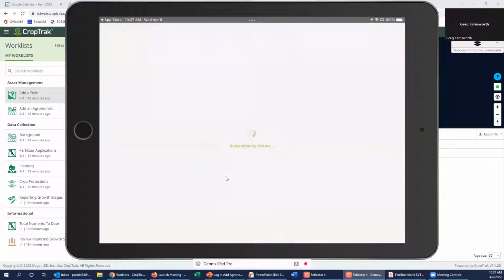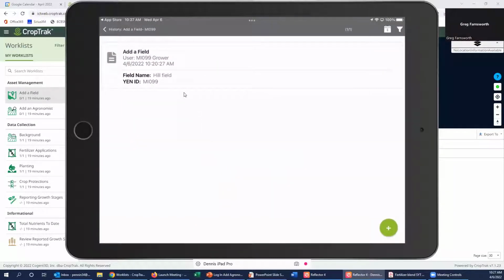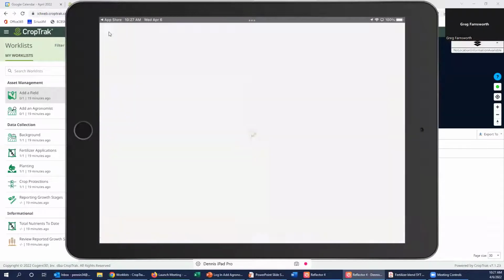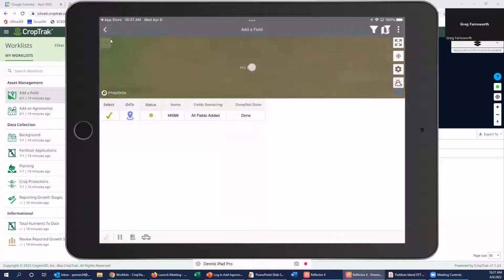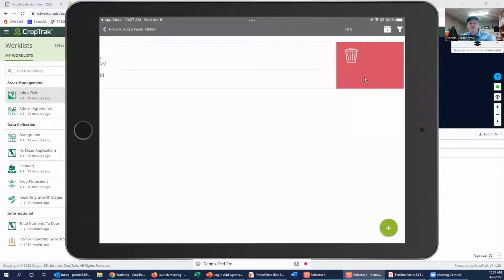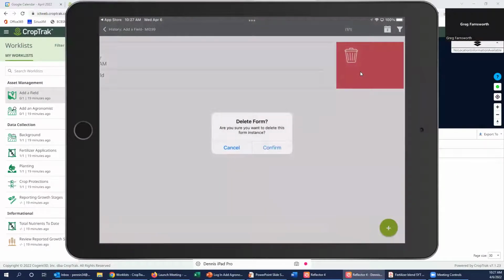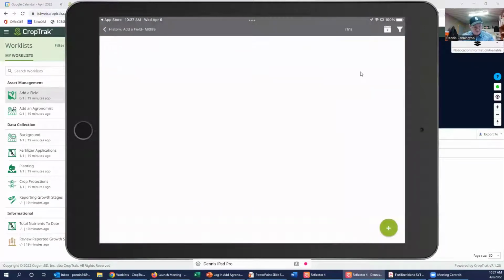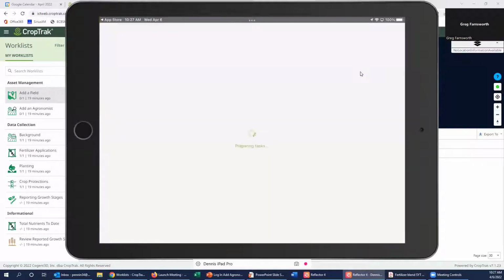Hey, Dennis. This is Greg. If you swipe to the left, you'll get the delete. You can delete it and then redo it to show it on the iPad. Go back into the history, and then with your finger, just swipe that add a field slowly to the left. There you go. And then you can delete it, and that will allow you to redo it from scratch to demonstrate it on the iPad. Perfect. Thanks, Greg. Okay, so now I just deleted the history that we have there.